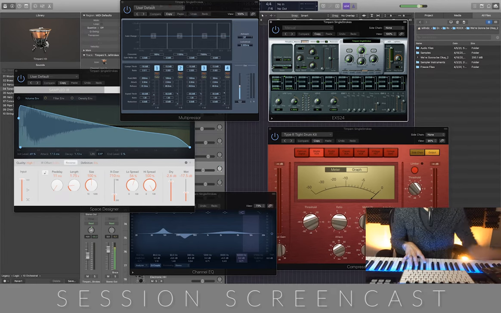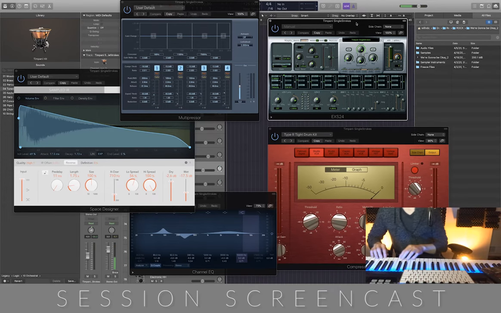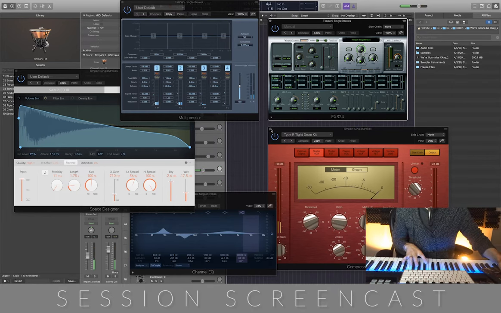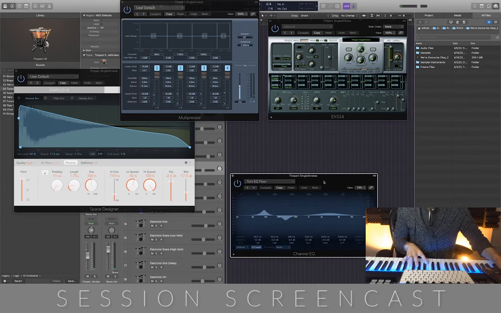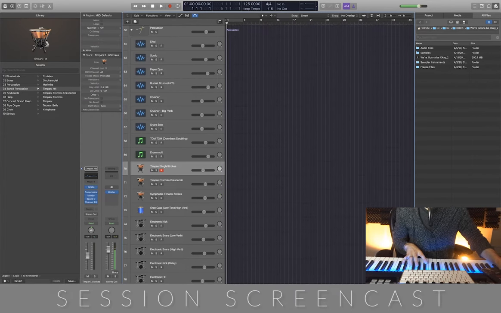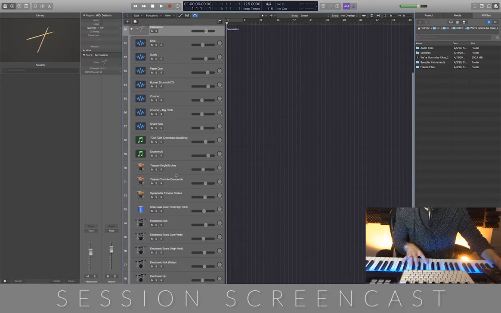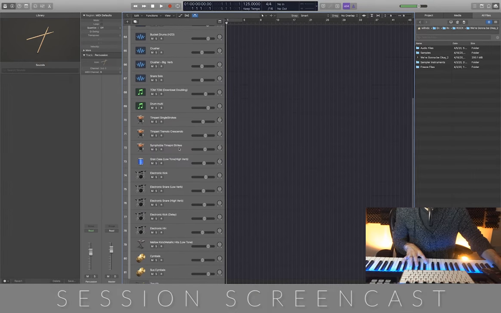Okay, so here we have some timpanis. And these are, again, just coming standard with Logic. I didn't purchase these. Okay, let's put that away. And as it tends to be the case with percussion libraries, we have some pre-recorded rolls as well. There we go.